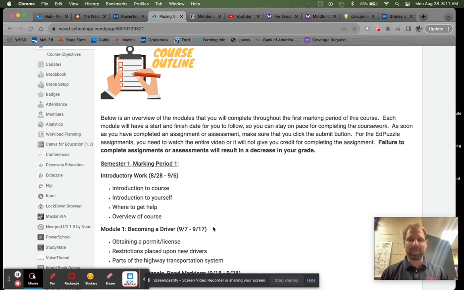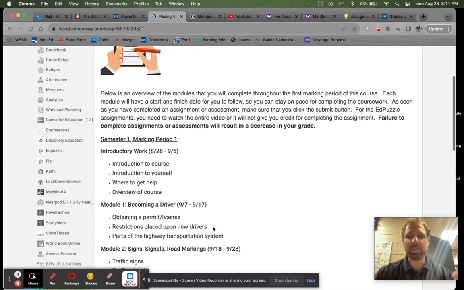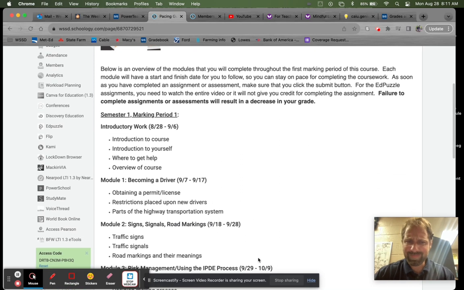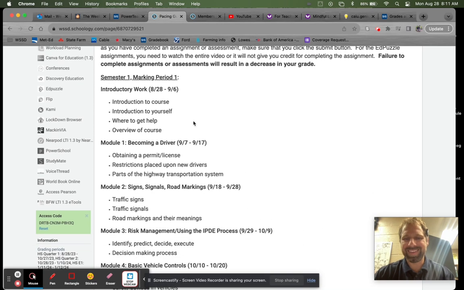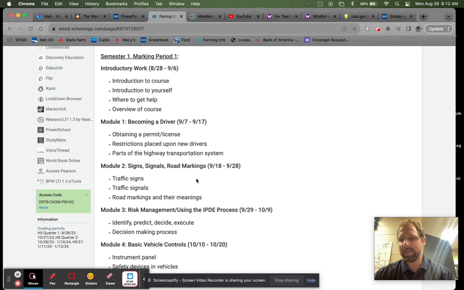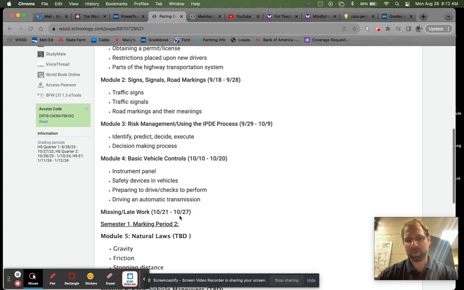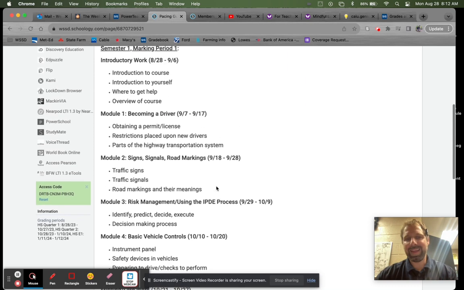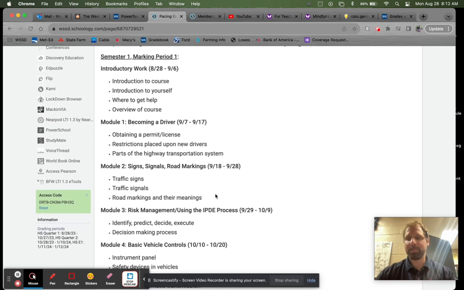What I highly recommend is that students at least follow this pacing guide. It pretty much gives students about 10 days to work on each module. If they do that, at the end of the marking period, they should be done in plenty of time. The end of the first marking period is going to be October 27th. So they need to have all of this work in by that time.